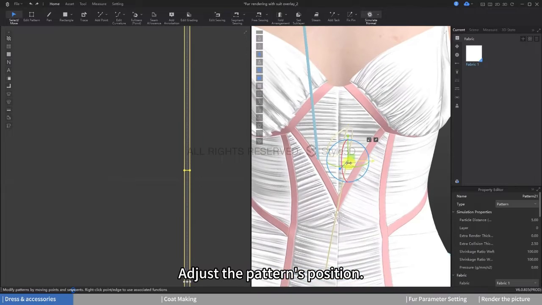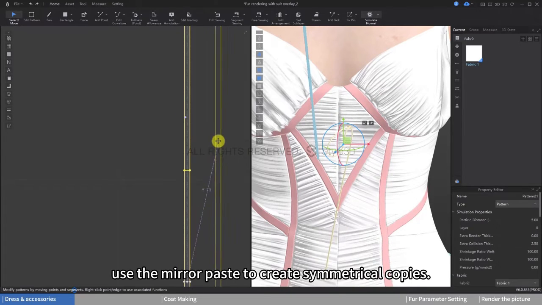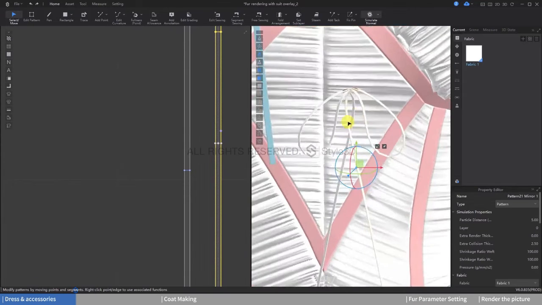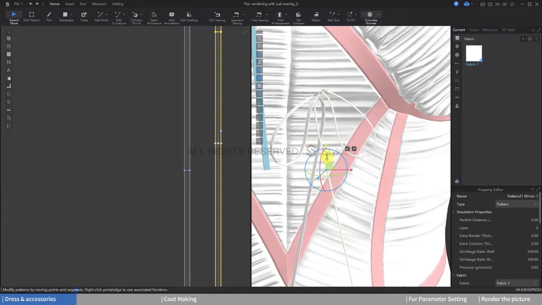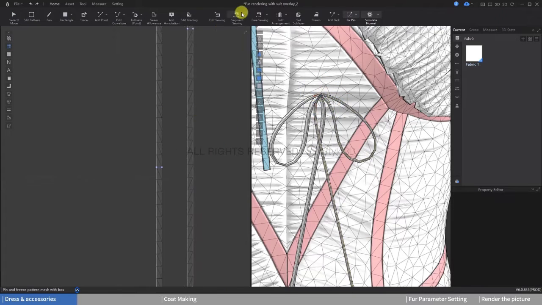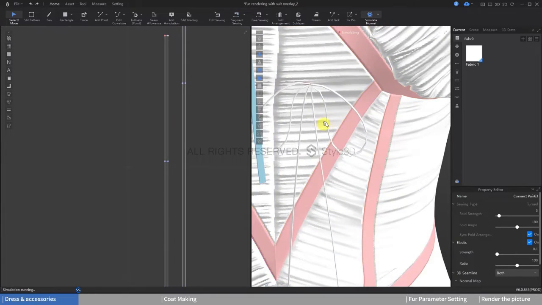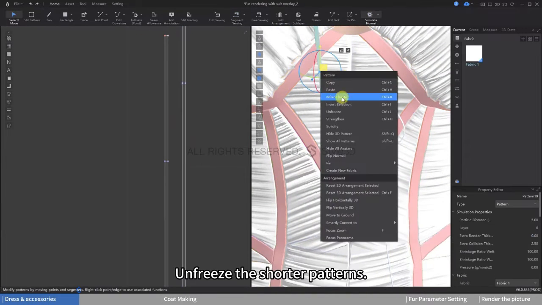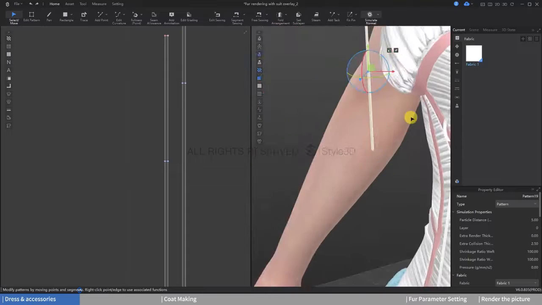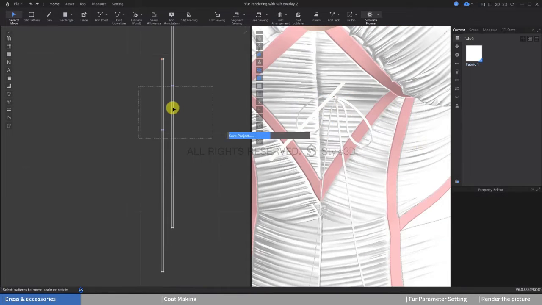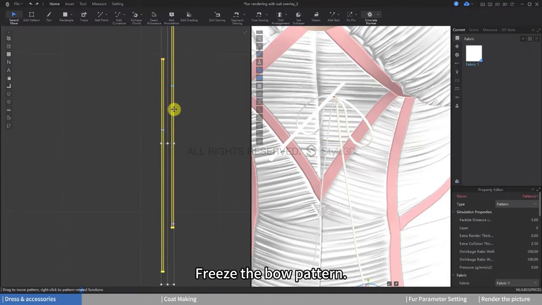Adjust the pattern's position. Select the pattern, use the mirror paste to create symmetrical copies. Sew and fix the knot of the patterns. Unfreeze the shorter patterns. Adjust the pattern's position. Freeze the bow pattern.